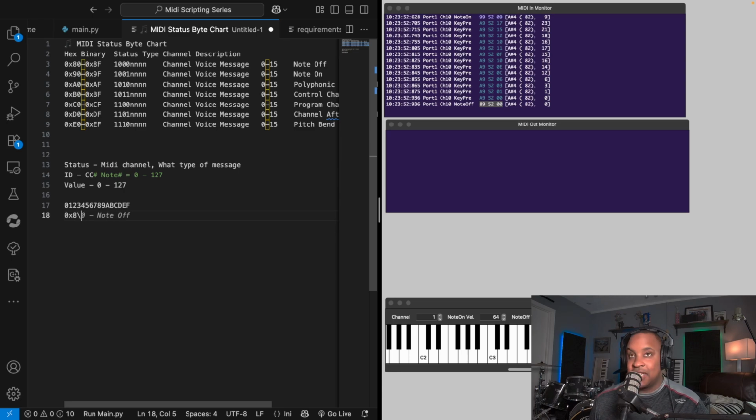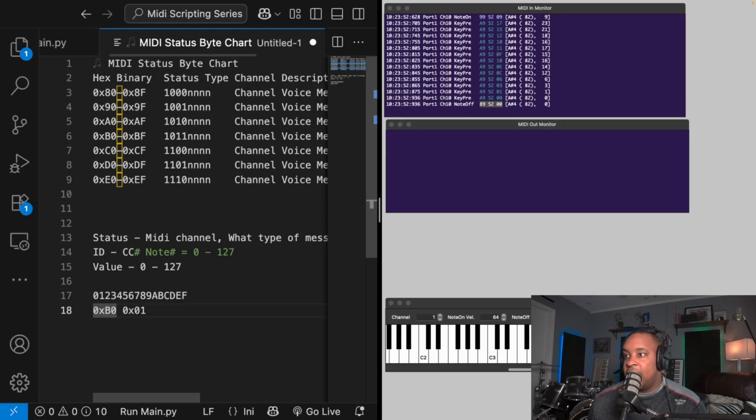If I see a message that comes in that starts with B and maybe 0, I know that that's a controller change that's coming in on channel number 1. Okay. And remember, there are 3 bytes. So let's say the next portion of that byte comes in. It says this 0x01. Well, that means, let's walk through it, that means we have a controller message coming in on channel 0.